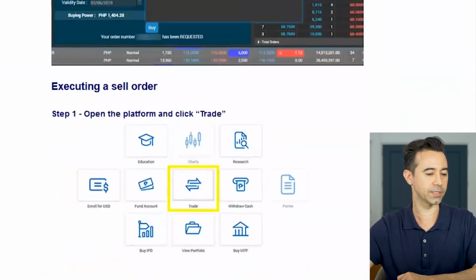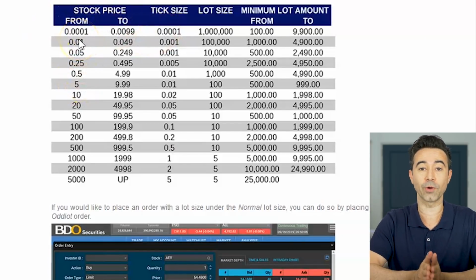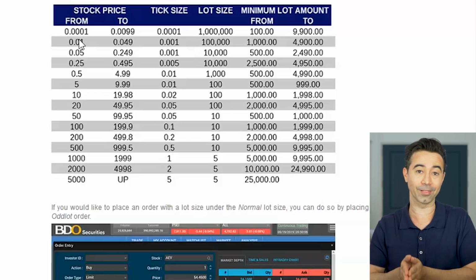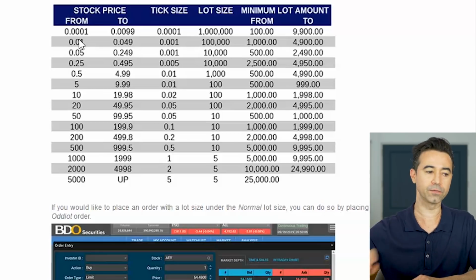I'm going to scroll down, and you're going to see a little graphic here that has the different sizes for normal lots. What this is saying is it depends what the stock price is selling for, depending on the lot size. And that's how you get a normal lot or a non-normal lot or an odd lot. So for Converge, it's trading at 18.52. So we can see here that it's between 10 and 19.98. So this is where Converge will end up sitting, which means that it goes in a lot size of 100. And the tick size can be 0.02, so it can go up by 0.02 increments.